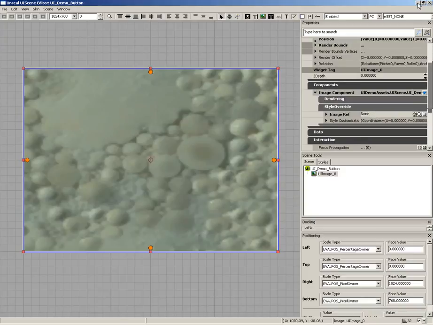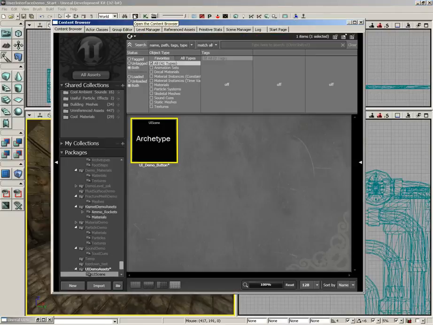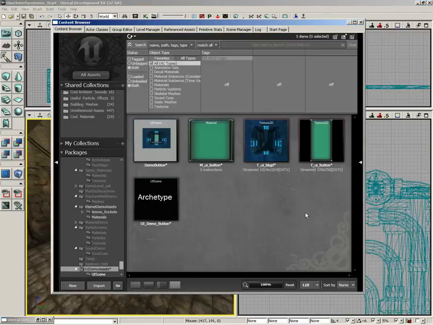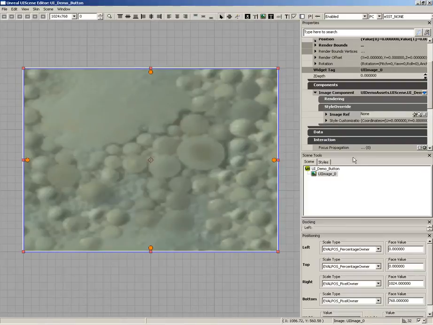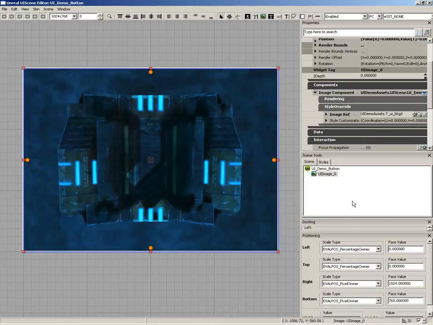So let's minimize the UI Scene Editor. I'll pop into the content browser, and inside our UI Demo Assets package, here's our Texture UI background. We'll close that and go back into the editor. And then I'll just click Use Selection from Content Browser, and there we go. We have our background image. It really is that easy.